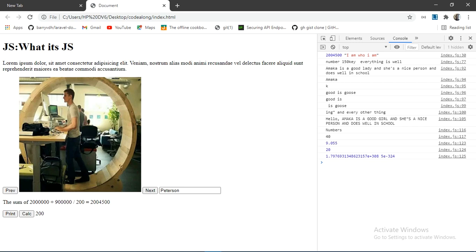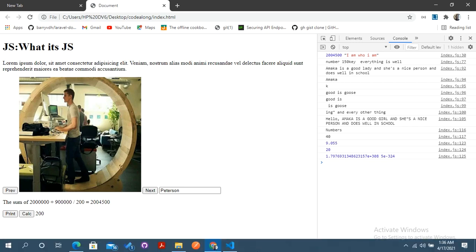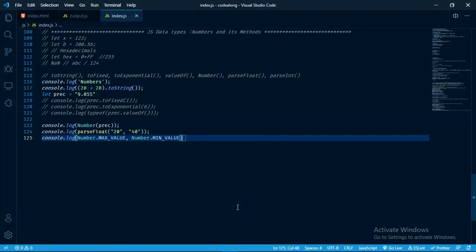Okay, so that's it, guys. It's the JavaScript data type Number. So you can go around and play around with the methods till you get to master them as well.